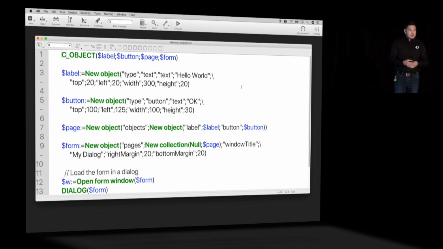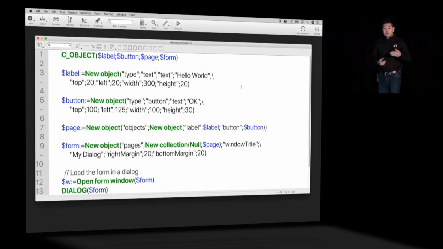So here is a simple method. You can see that there are several lines of new object commands, right? So I'm using the new object command to build my form elements. And all of them are composed together into a single object that I will insert into the command open form window and dialog command. If you look down at the bottom, you'll see the actual form variable, which is an object variable, being inserted as an input parameter. Now let's go ahead and execute this method.